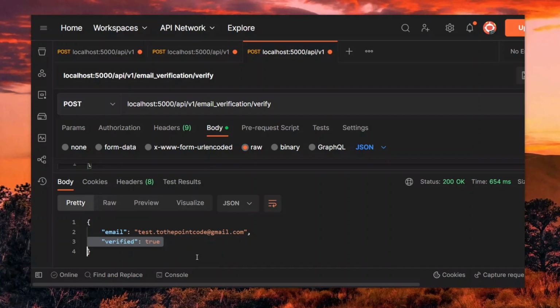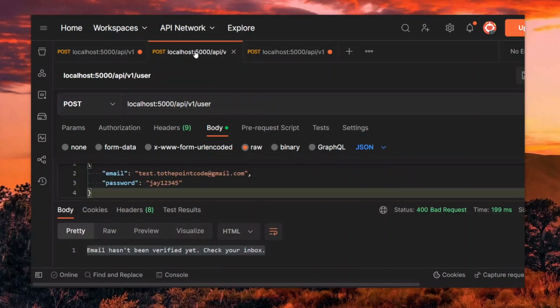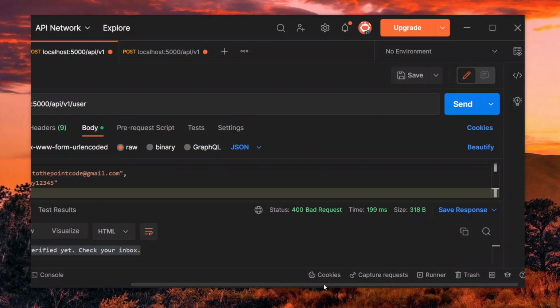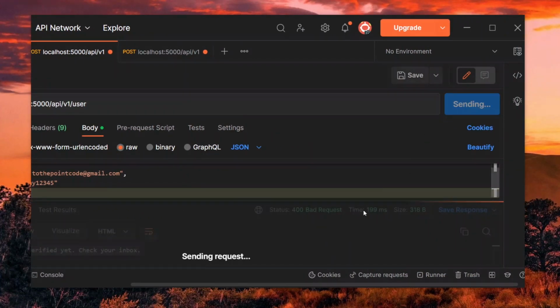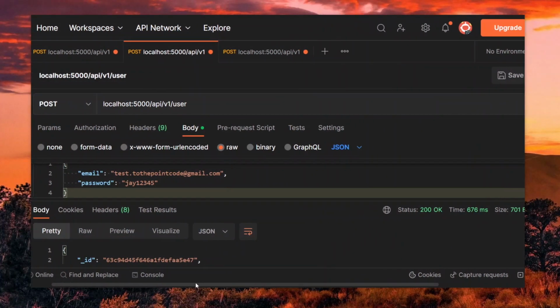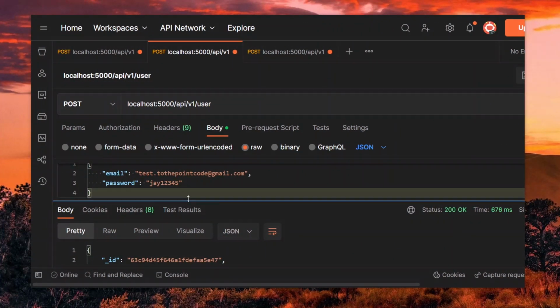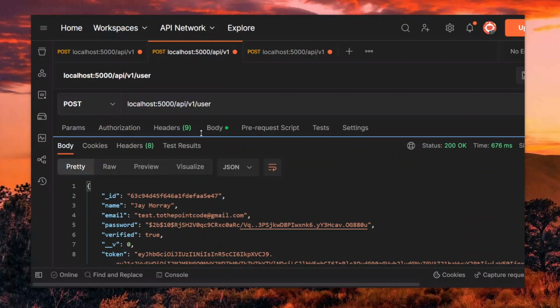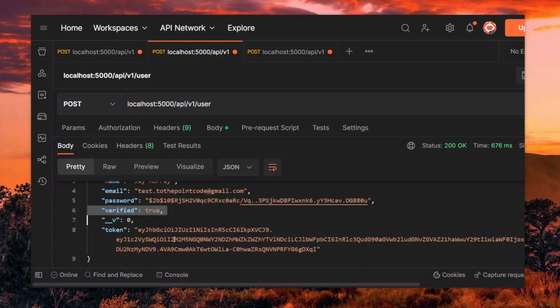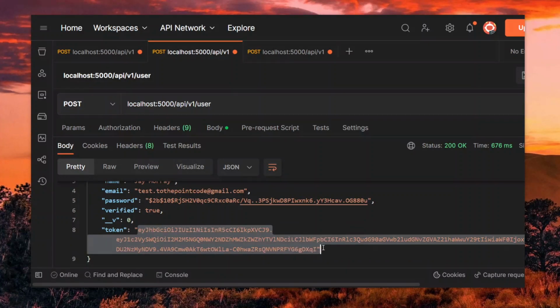At this point, we can try logging in again. Having done the verification, we should get a response with a positive verified property and a new access token. So we have successfully enforced email verification in our Node.js authentication backend.